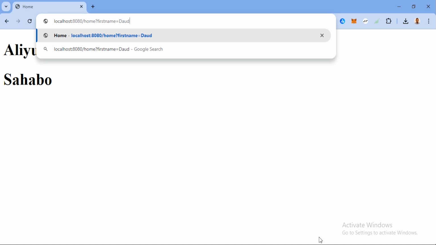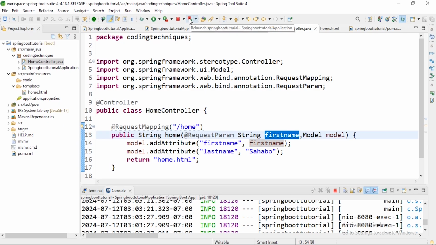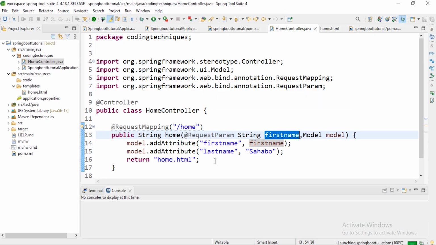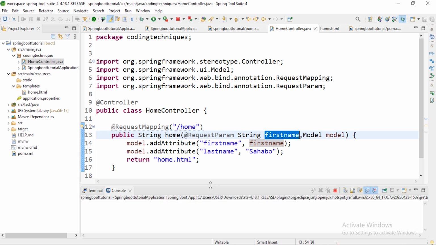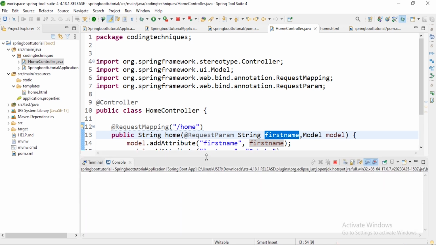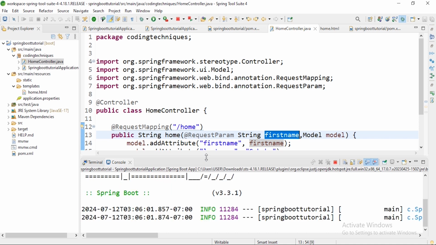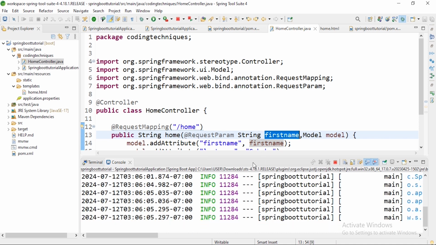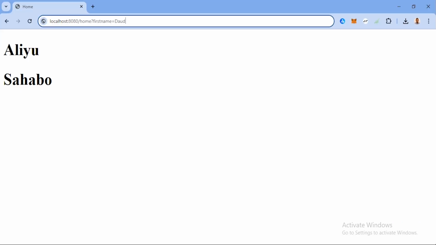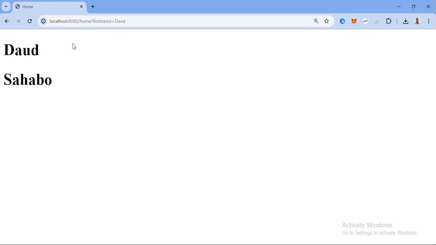So before then, let's rerun this program to make sure we have no problem with the changes. Okay, now the program is ready. So you can see we add it in a key value here. Here is the key first name and the value is Dawood. Okay, so let's send this to the server. You can see it changed this name immediately.